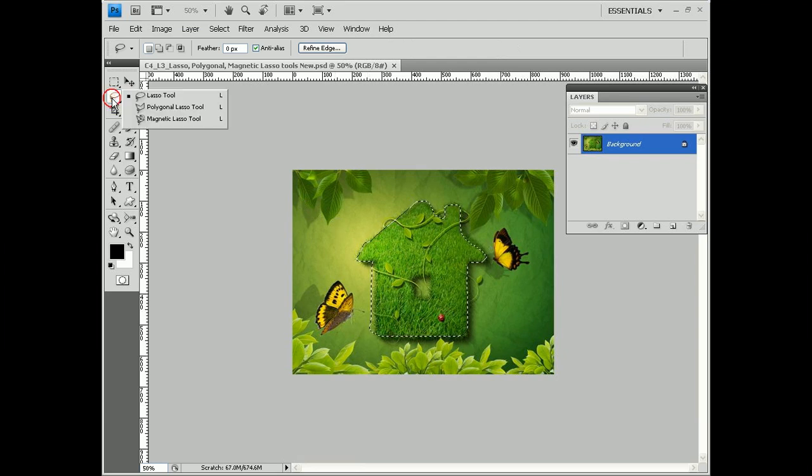Now, let's see how polygonal lasso tool works. This is the polygon lasso tool, and it is used to perform straight edge selections. Now select the tool and perform a selection. Just simply click on the image and start the selection. Drag the cursor and click on the desired points wherever you need.